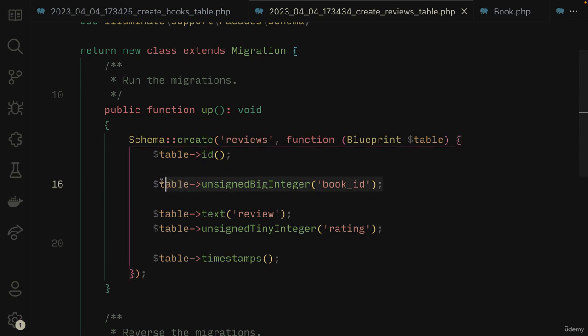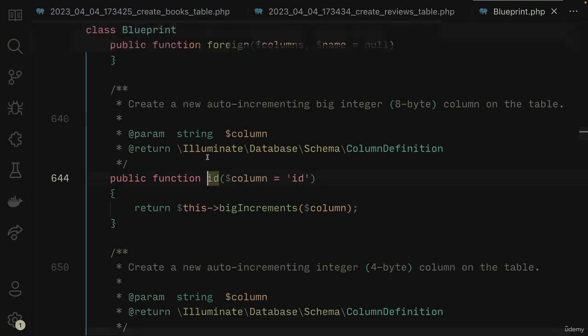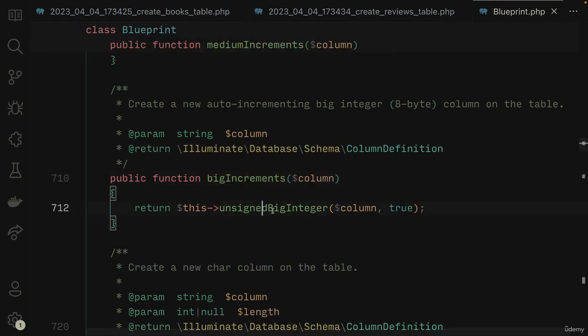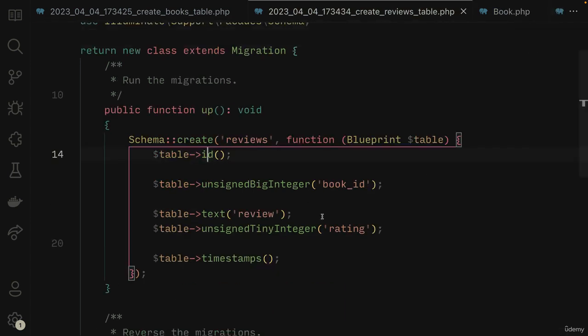Now, that's not a foreign key yet. That is just a column that needs to be of the type of the primary key of the other table, which you can check by going into this id method and bigIncrements. That's unsigned big integer by default.